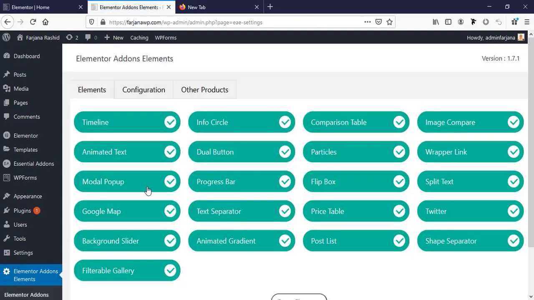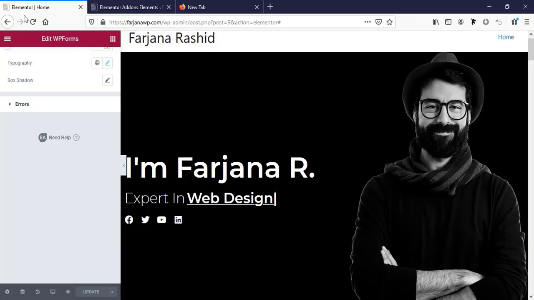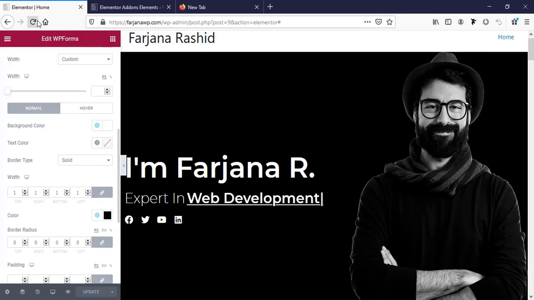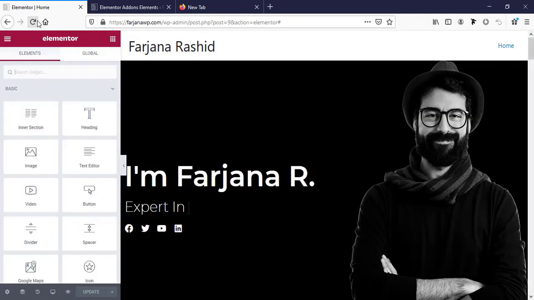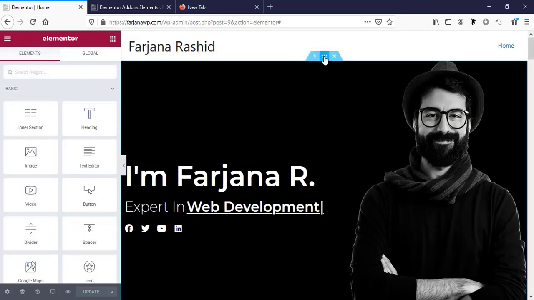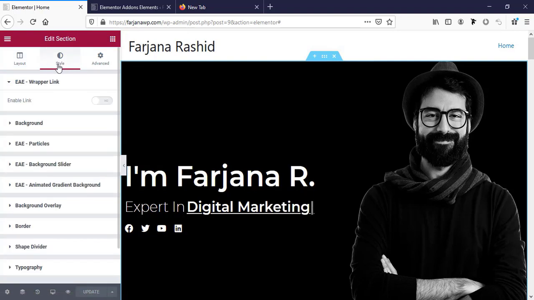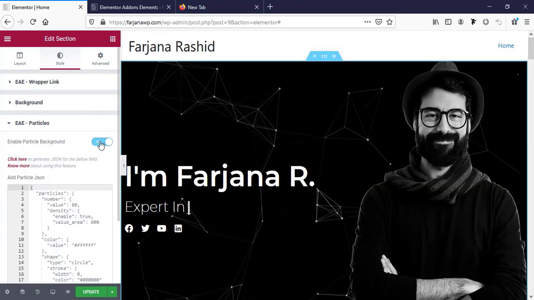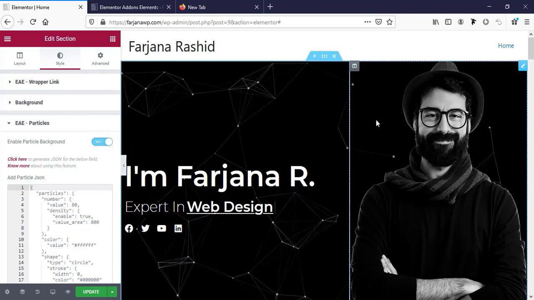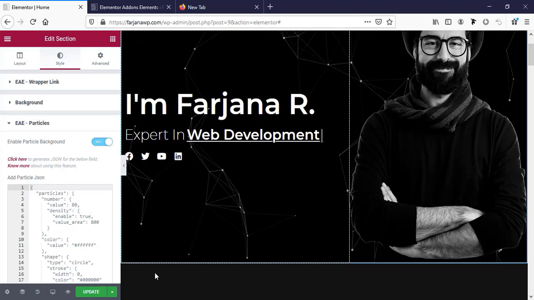And from this plugin we will get some more options, but for this time I don't want to use any of these. Just going to the page and going to refresh the page from Elementor, and now I'm going to edit this section and going to style tab, and now we can see some more options added in the style tab area. So here is EAE particles, these are coming from this plugin, and enable particle background. Okay, so now we can see here is a cool particle background is working.